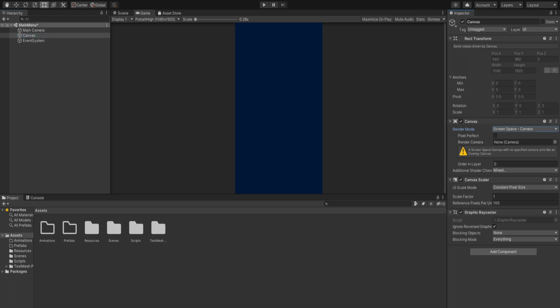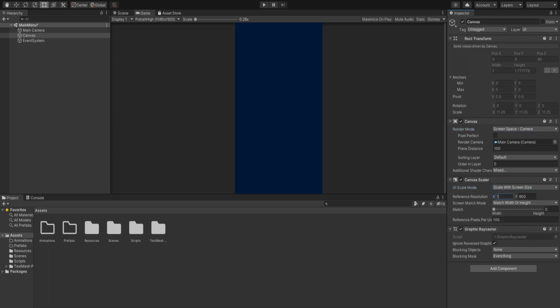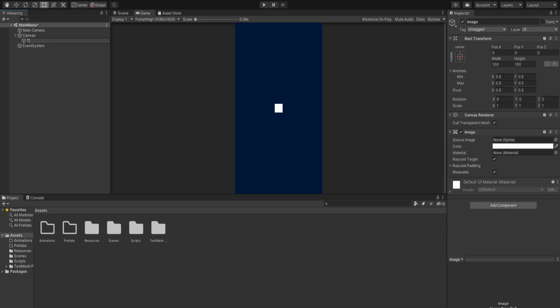Instead of overlay, we'll set it to camera, set the camera to main camera, scale with screen size, and we'll set the width and height to 1080 by 1920, and match width and height to 0.5. So that's our basic canvas. Let's create an image UI, and this is going to be for the title first, so let's create our title one. Its size is going to be 1024 by 128, and we'll position it at 640.